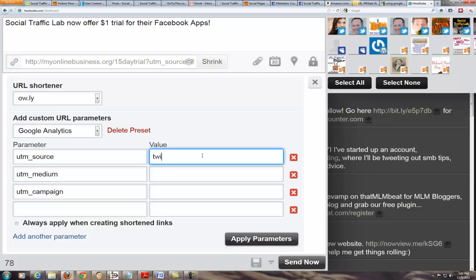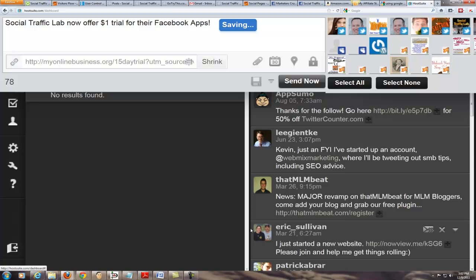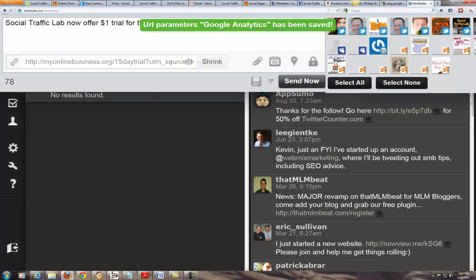We're going to add a source of twitter.com. The medium is going to be social media, so we're tracking our social media links. And then the campaign is going to be a $1 trial. Or maybe we'll just put $1 trial. I'm not sure if it had a problem with the dollar sign, so we'll do that. And then we'll just apply parameters. So now it's put the parameters in there.